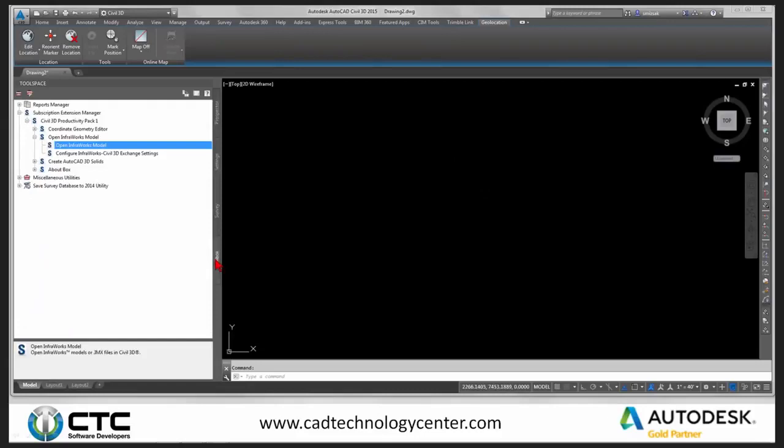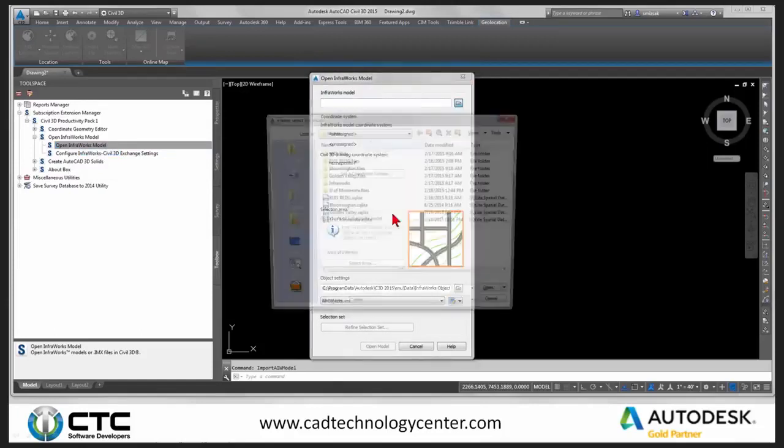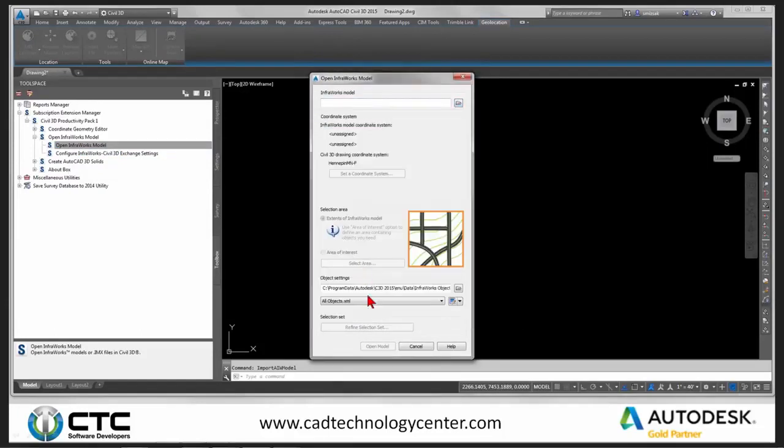With Service Pack 2 and 2015.3, I had the ability through my tool space to actually open an Infraworks model. And I can come in and say execute. I can pick my model, and I'll pick University of Minnesota campus, and I can actually say open model. And this will take about 45 seconds. So while it's doing that, I'm going to answer a couple questions.